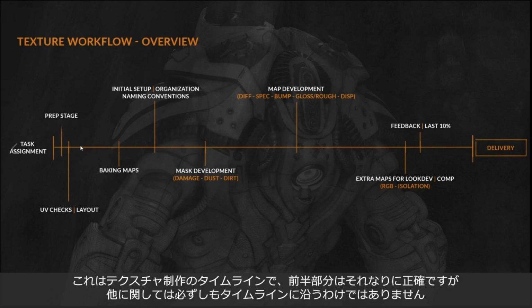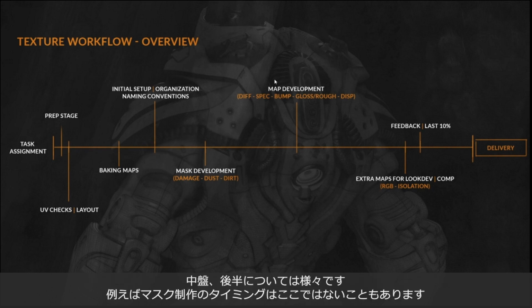Okay, so this is just a timeline. It doesn't necessarily follow this exactly. Actually, I would say that this first stage here is pretty accurate. That's pretty much how it goes. But this area here is a bit mixed up. You don't need to develop these masks before this. It depends a lot on the project, but we're going to discuss this a bit more later on.